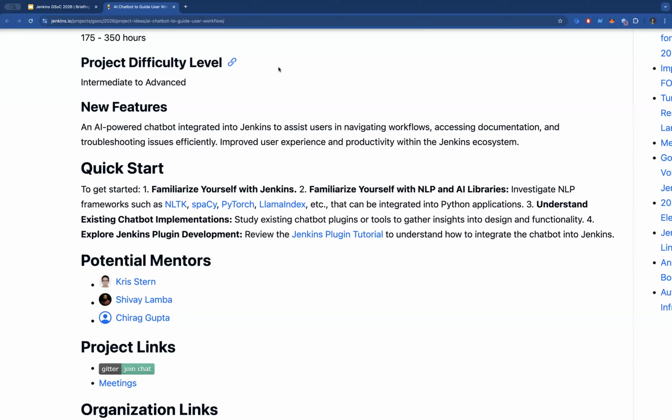You will need to understand existing chatbot implementations or similar implementations to get some insights about the design and the functionality you need to have. And you want to explore Jenkins plugin development. So we have a tutorial for that. There's a link there, but I don't think we need to go into that right now. We need to understand how to integrate a chatbot into Jenkins.